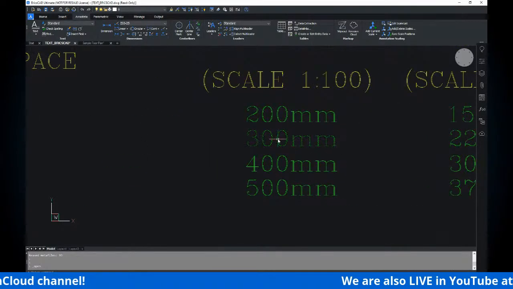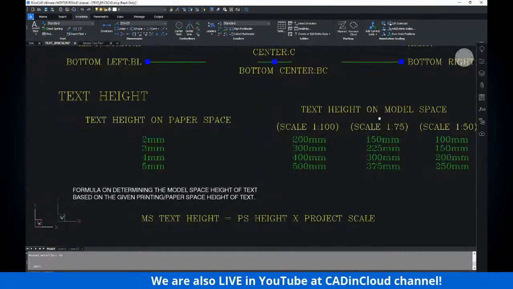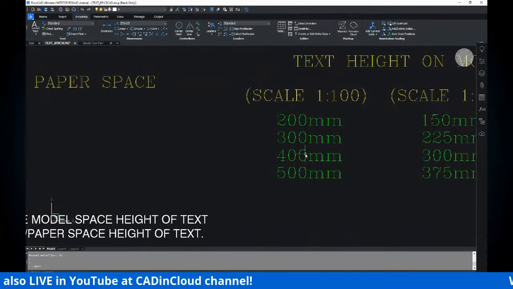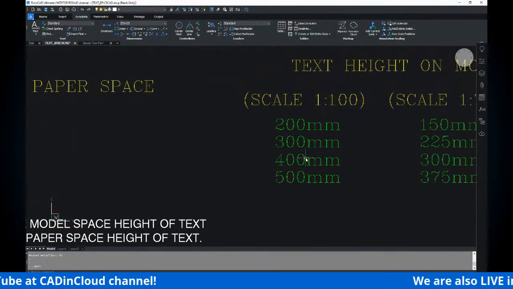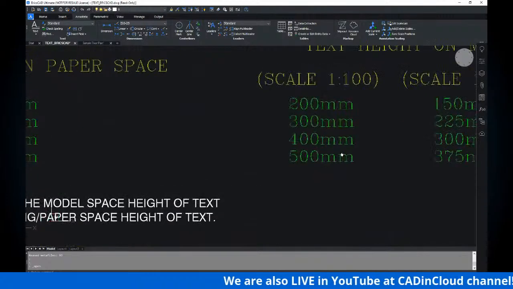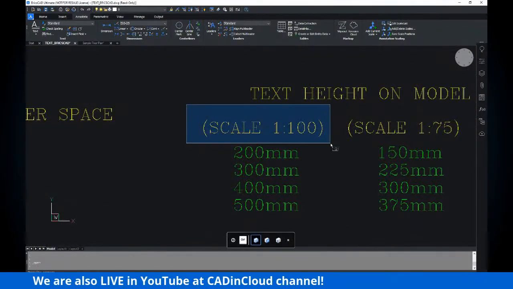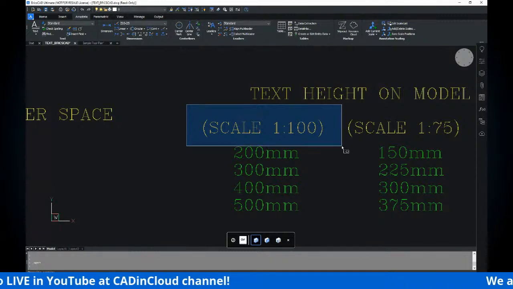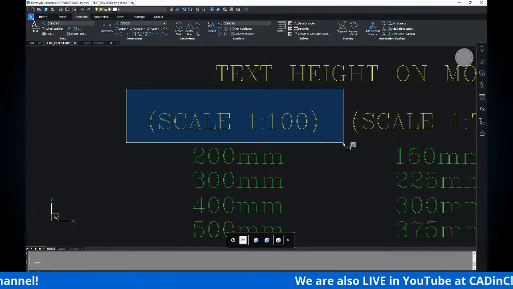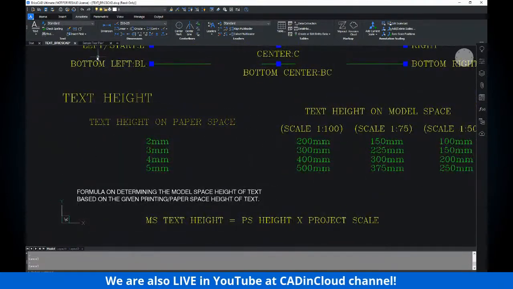So, you'll be having a 300 millimeter measurement on your model space. If it's 4 millimeter, then you assign a 400 millimeter text height on your model space. For 5 millimeter, it's 500 millimeter on your model space. And remember, the scaling you set on your project is 1 is to 100. So, let's have a sample, para mas maintindihan ninyo.